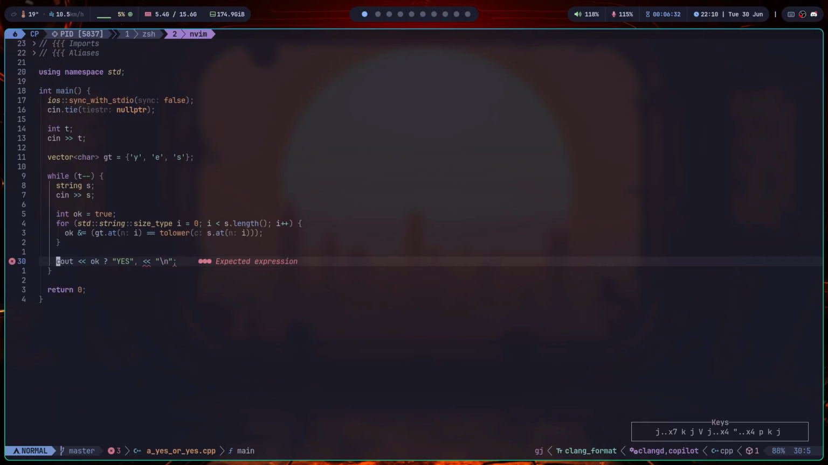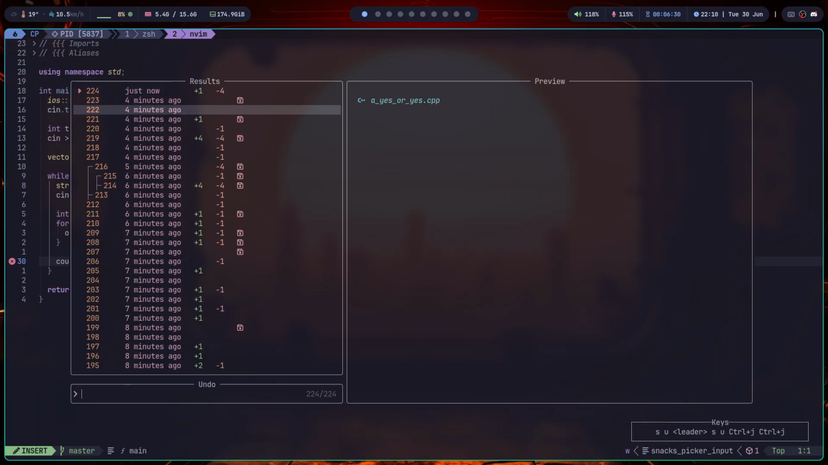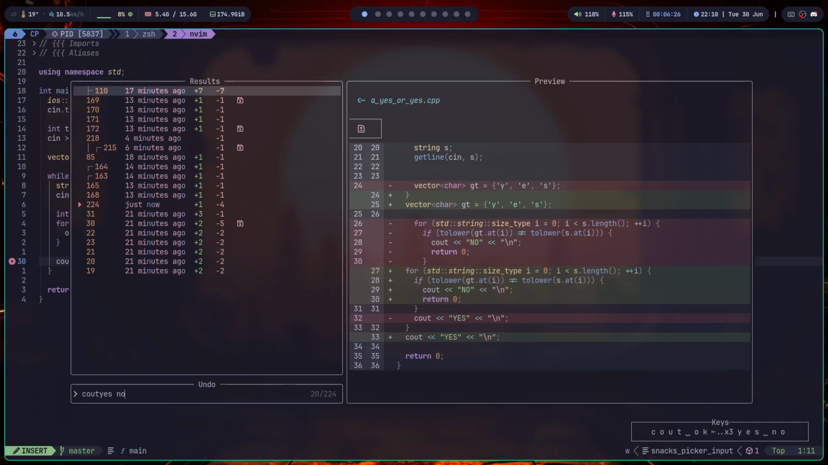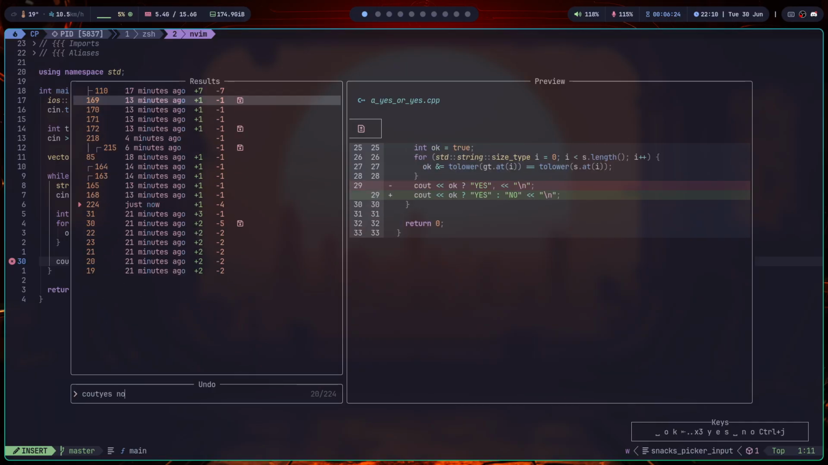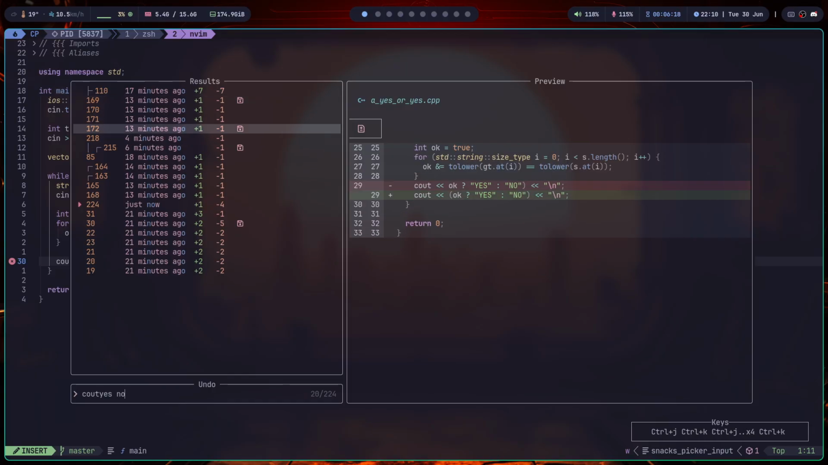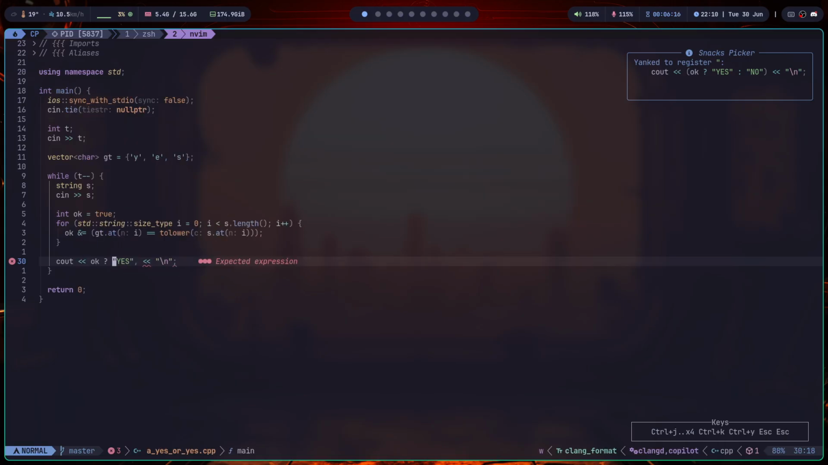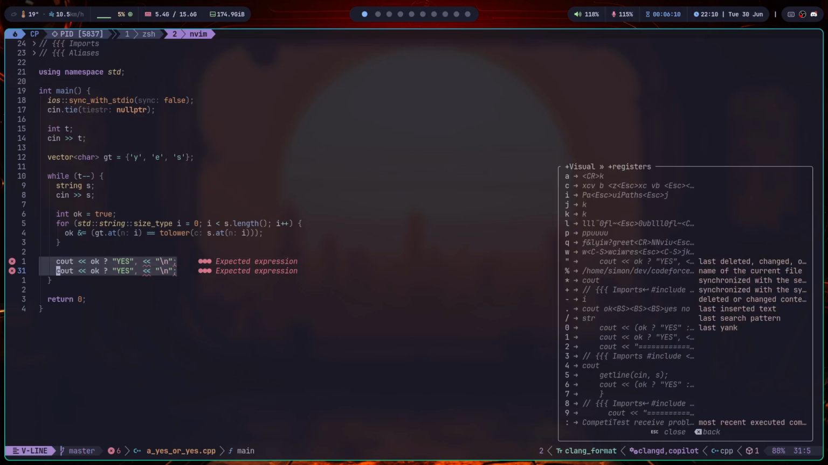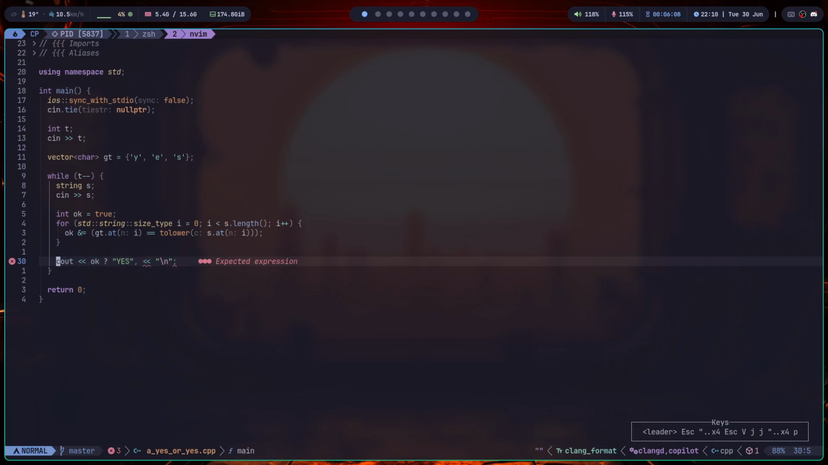Paste that line there. That's definitely not the line. What? cout yes, no. Yes, no. That's kind of the one, but with parentheses around it, like that. Seems more reasonable. Let's try that. No. There you go. What? Oh, like this. Wait. Like that.